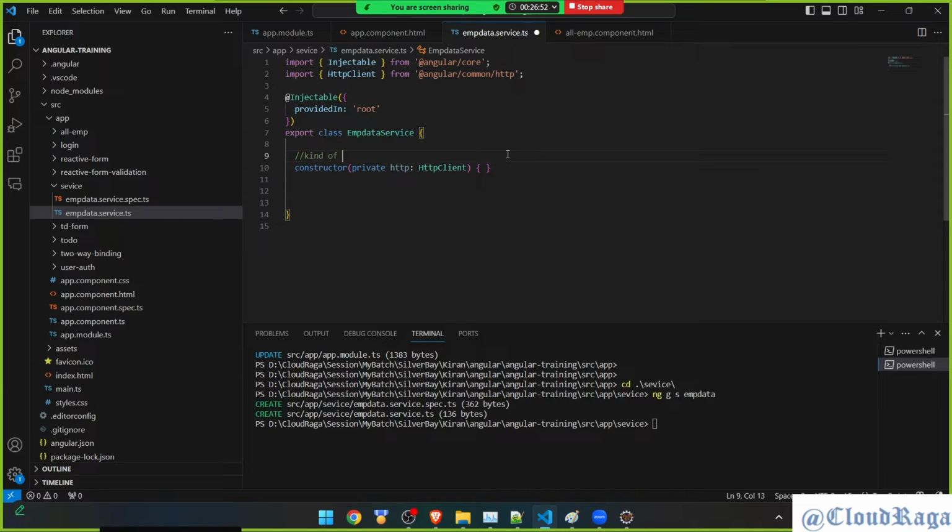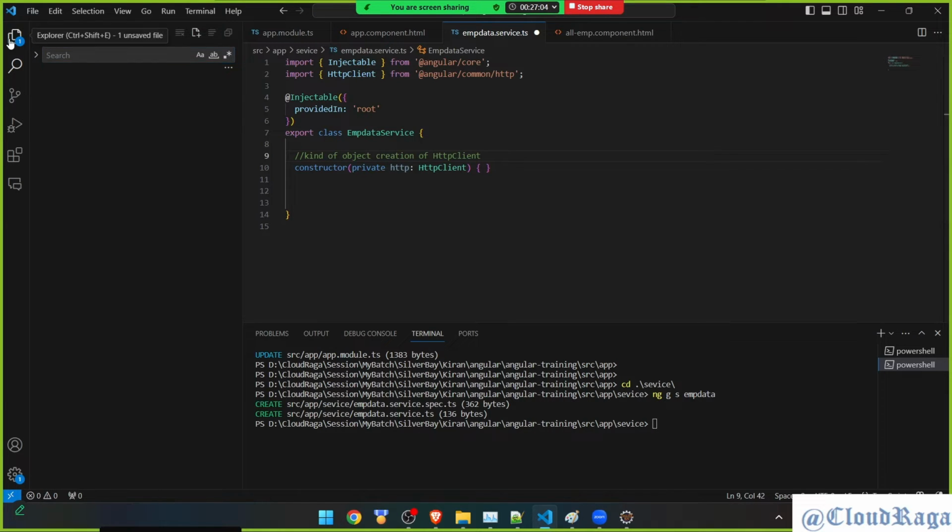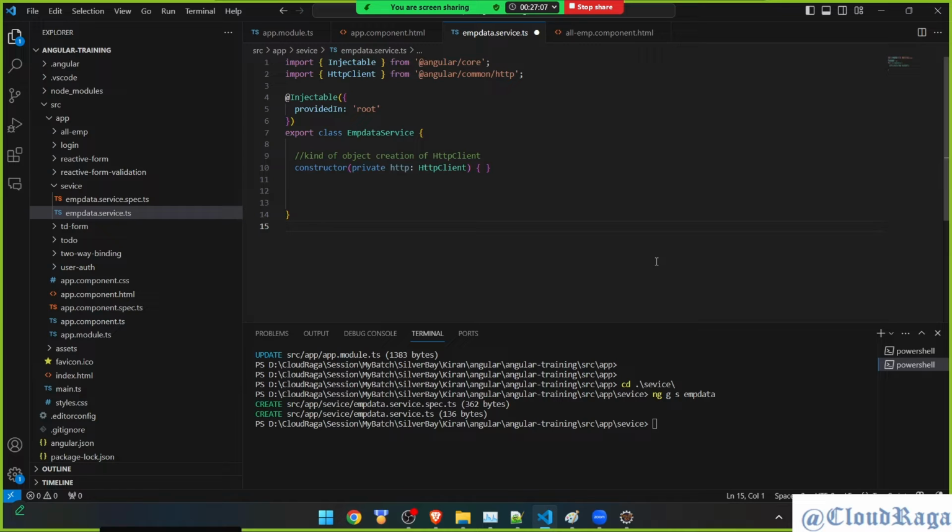What we just did is, again, not absolutely correct, but I'll say it is kind of object creation of HttpClient. So you can connect it easily. That is what just happened at the constructor level. Okay, this is done.